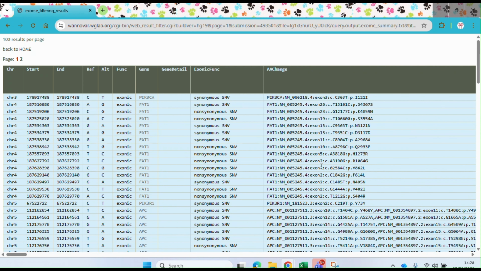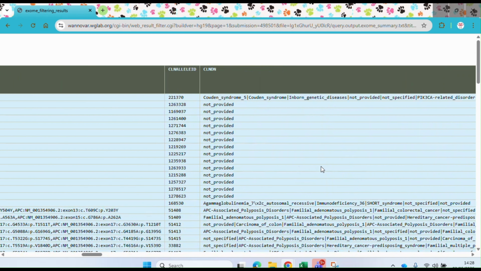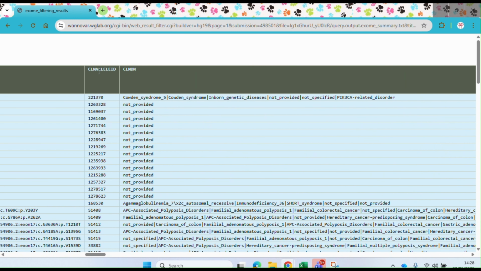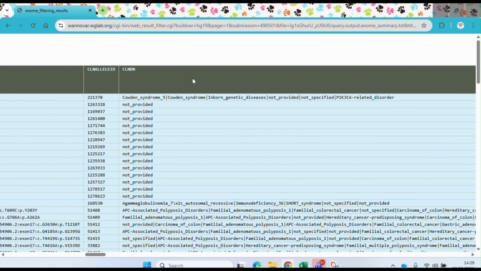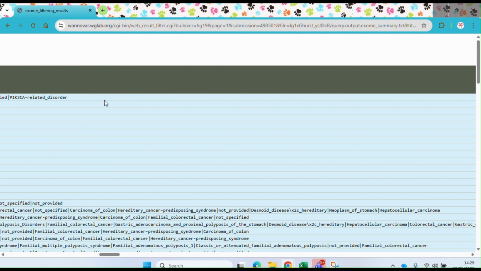Let's bring this file up again, because it contains extra information as well. Honestly, I'm not sure about this column, because I think they have recently updated the software and given extra information. This is clinical data, showing which diseases this mutation was identified in. For example, this variant has been identified in inborn genetic diseases and PIK3CA-related disorders.